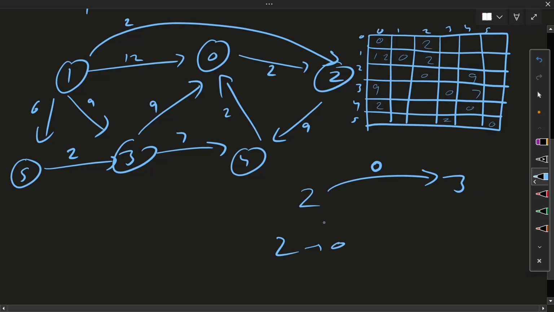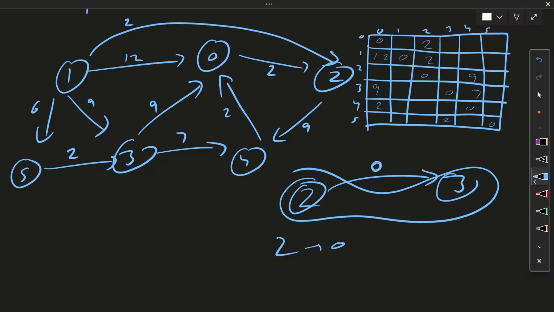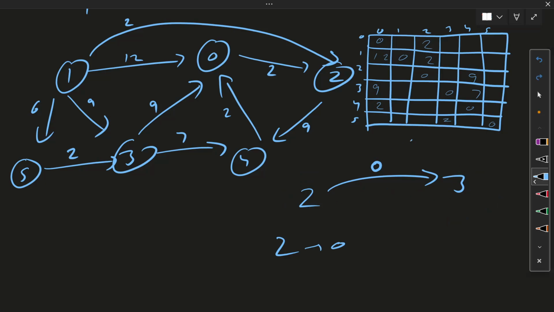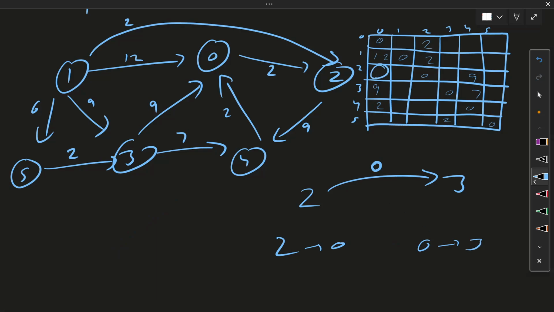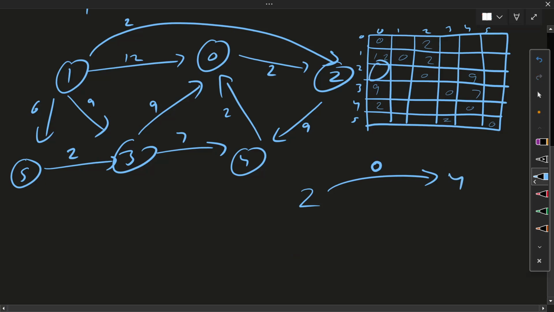Then I will try to reach, starting is 2, ending is 3 via taking a route of 0. So it will look like this: 2 to 0, then 0 to 3. First I will go to 0, then 0 to 3. 2 to 0, no, we cannot go. So 4 will also not work because 2 to 0 is not there. 2 to 5 will not work. 2 to 0 is not there.